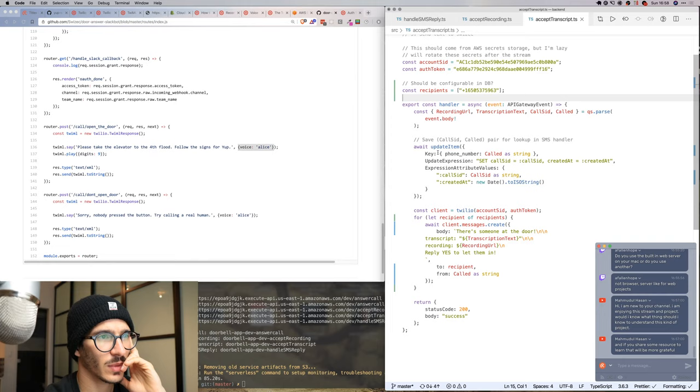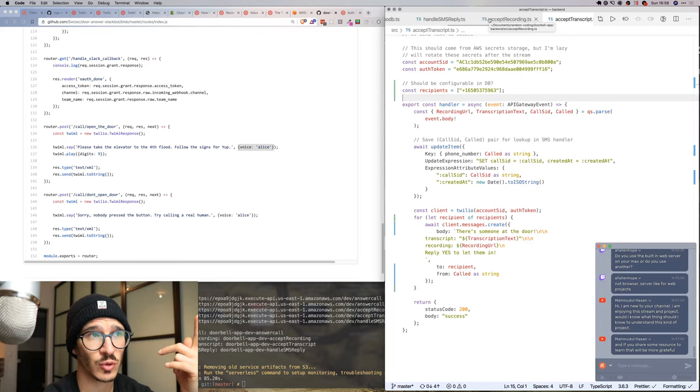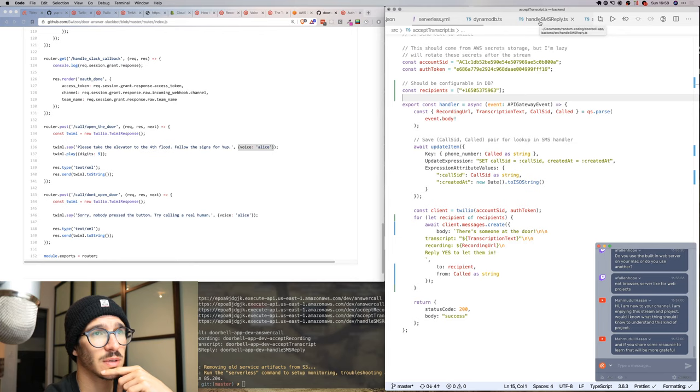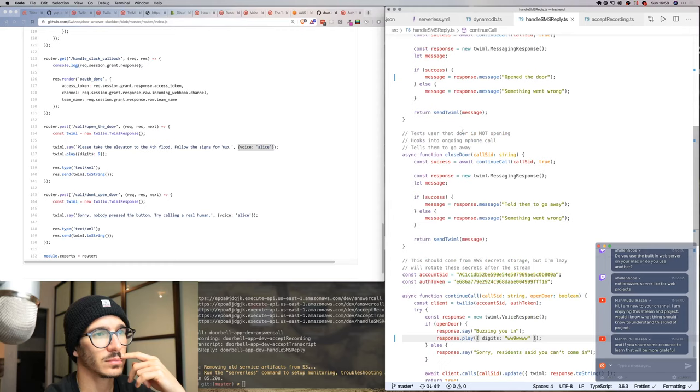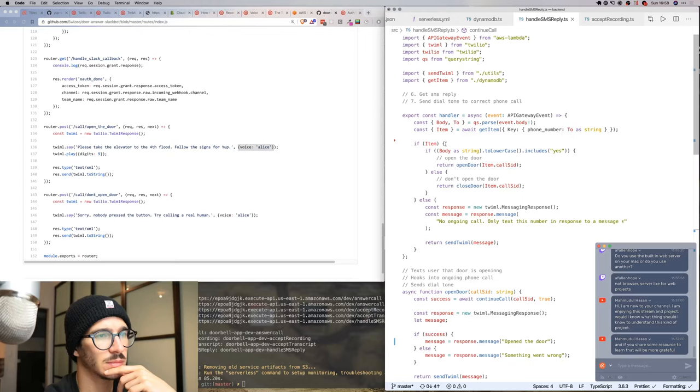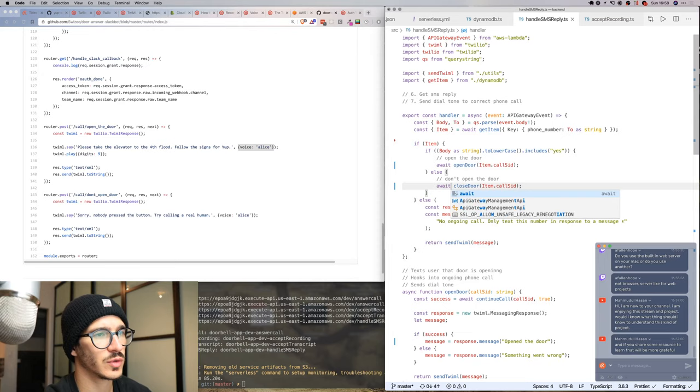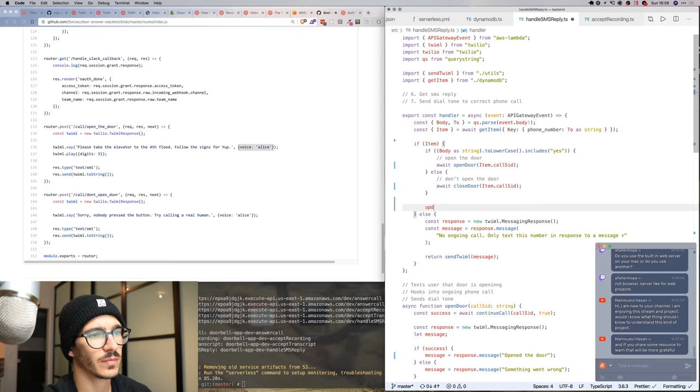So let's see. We need to know whether the call was already handled if we're sending it to two people. So handle SMS reply here. Let's see. When it's handled, return open door, return closed door. We need to update the item, don't we? So we await open door and we await closed door. And then we say update item.